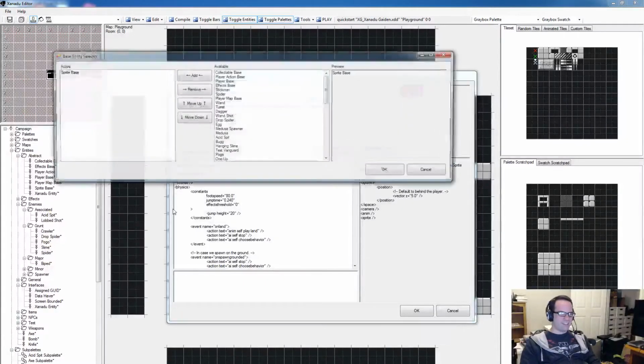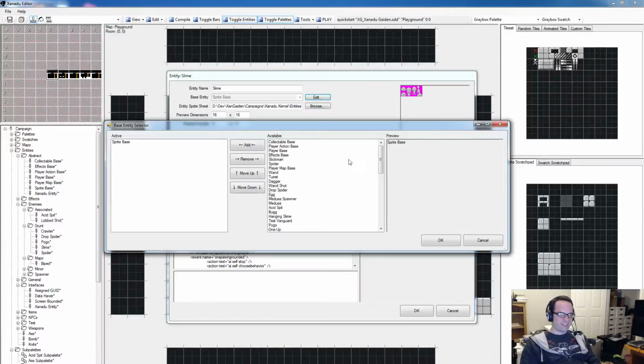All right, so up here in the base entity selector for the slime, I can go through and say, I want this thing to be a Xanadu entity. I'll ignore that one that I just created. I'll delete that one later. Deleting things should work, but I have some editor bugs, and I don't want to have a crash on video, so I'm not going to delete that right now. But then this thing also wants to be a data haver, wants to be screen banded, and wants an assigned GUID. And I can reorder these if I want to.